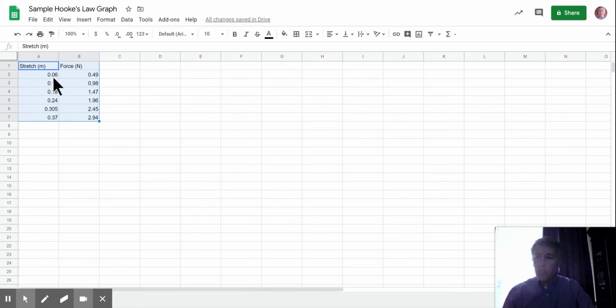So I've put my stretches in meters, my forces in newtons. Make sure you are putting the units up here with the title and not with the actual numbers. Otherwise, Google Sheets will not realize it is a number. It will instead think that it's a word and it'll try to graph that. So the next thing I did is I highlighted all of that data. So if you notice, it is kind of shaded in.